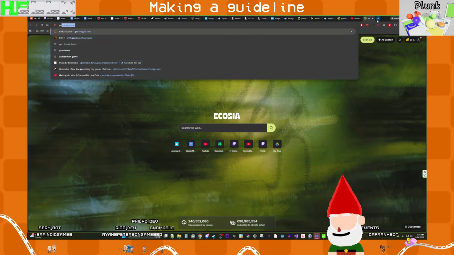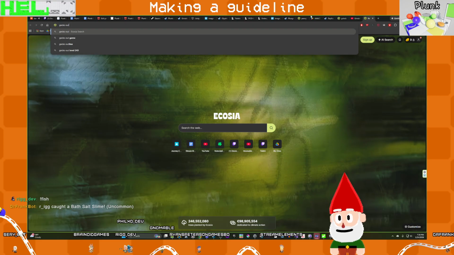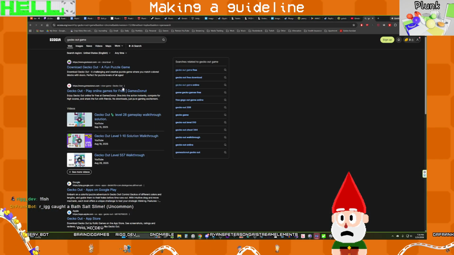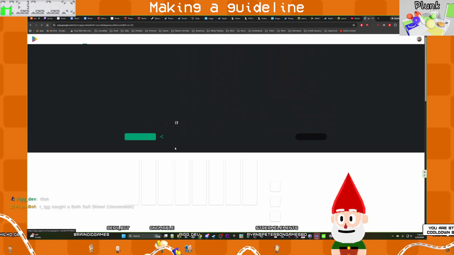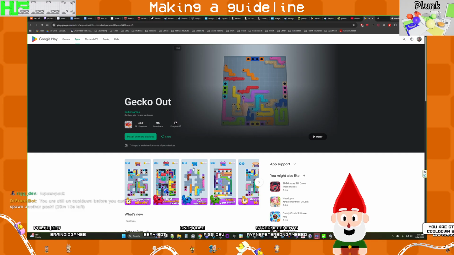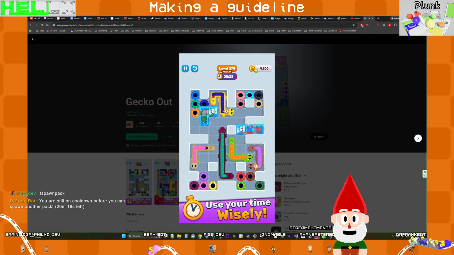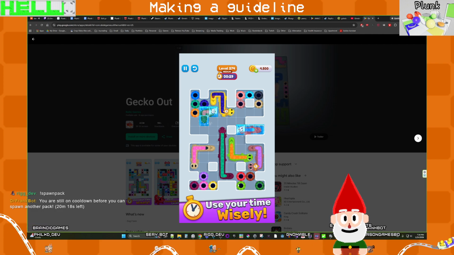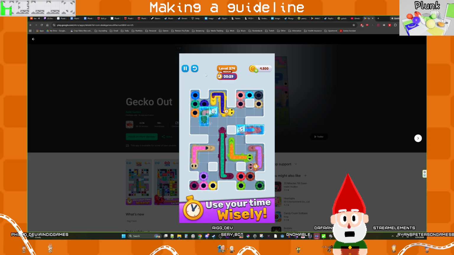Let's see, what color does Gecko Out have? Because that's the other kind of puzzle game that I've been poking at a little bit that I keep... I don't know why I keep occasionally playing it. It's aggressively monetized. And... Oh, okay, I guess they have a darker gray here and then a lighter gray here, so they're kind of doing the gray.